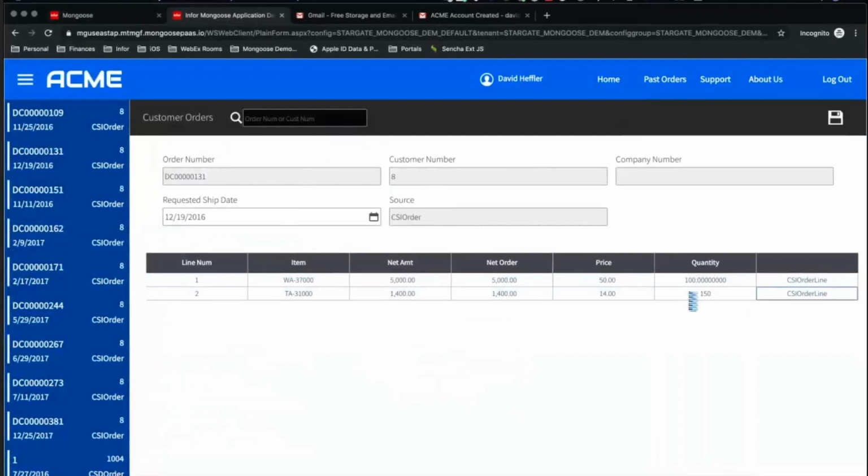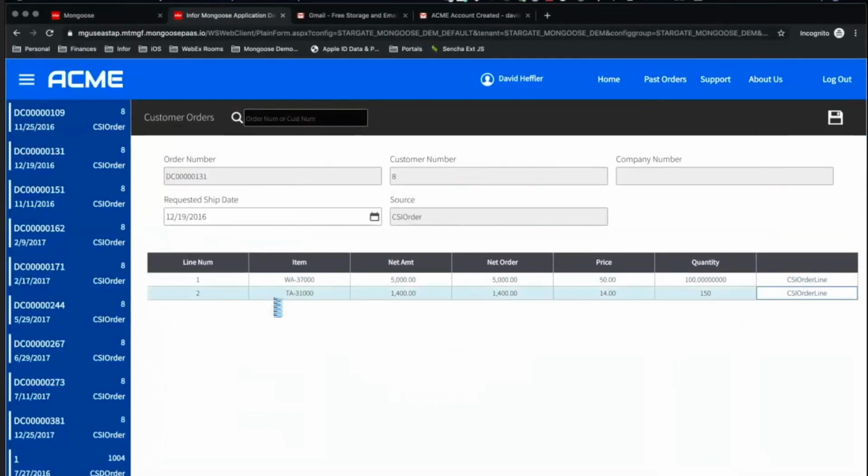Because it's using an API, it's validating against the system of record, in this case CSI, to make sure there are no errors on their end once we save this record and make this change. And because CSI, CSD, and M3 are bidirectional, when we hit the save icon here, it's writing back to CSI order number 131 and line number 2, and it's going to change our record to 150.